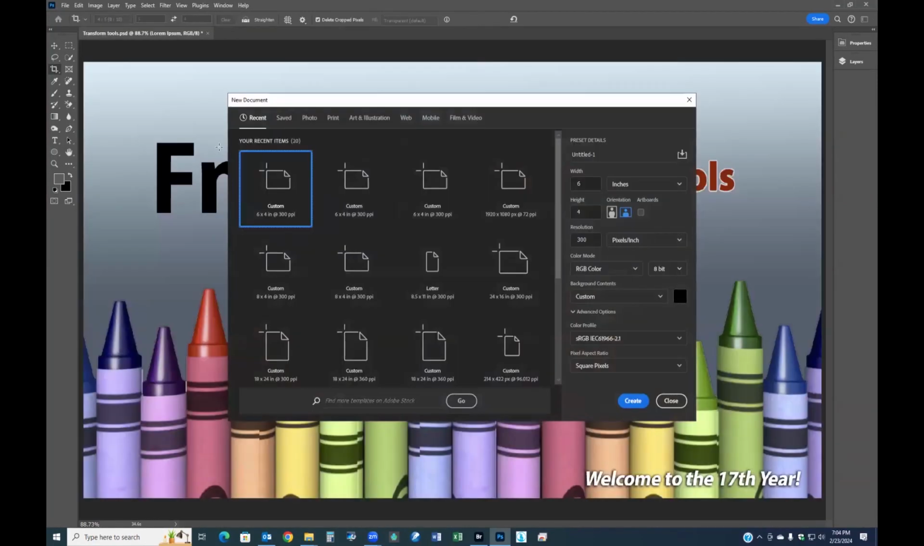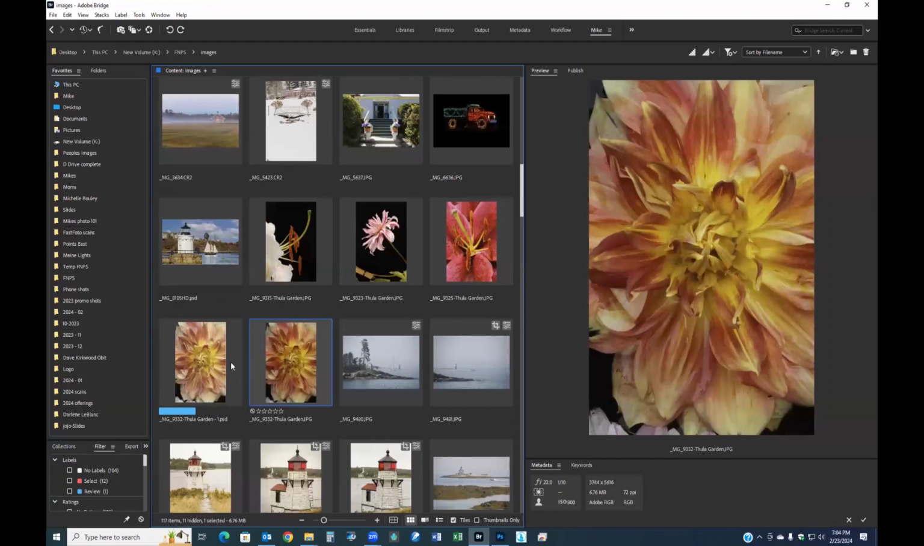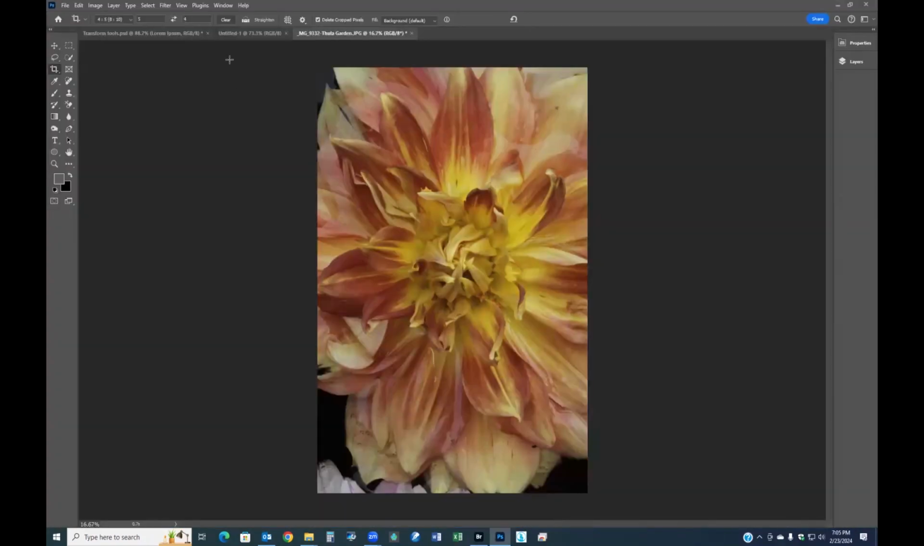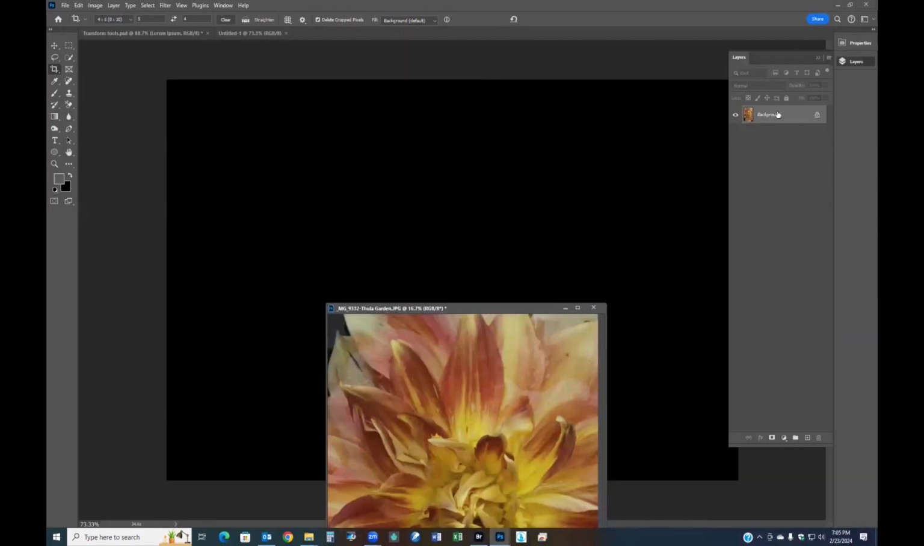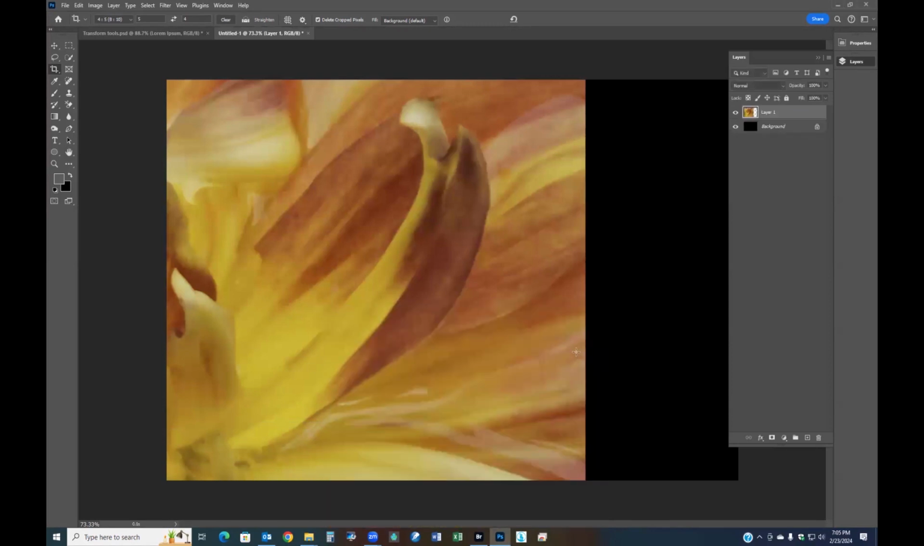it has been. I'm going to start fresh here with a new canvas. It's just 4 by 6. And now what I'd like to do is put some images onto this canvas. So I'll come over and choose this flower. And I'm going to undock this, and with layers open, I'm going to take this and put this onto my background. And I'm going to close this.